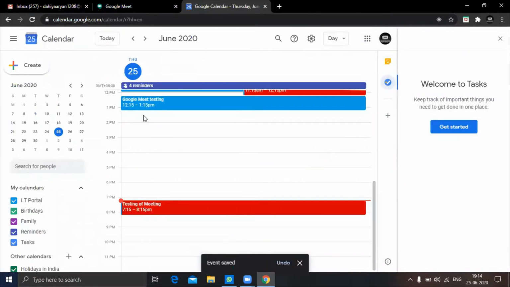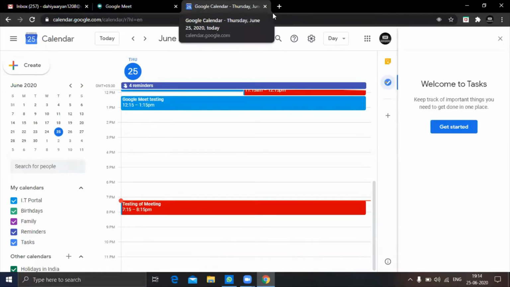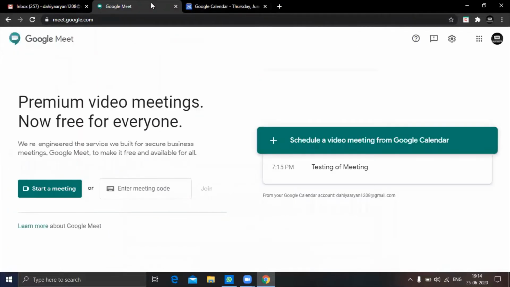So suppose these two meetings were there. This was in the afternoon, and this is the scheduled meeting, the next scheduled meeting of red color. That's why I have given different colors. So now close this. I have received the email on my Gmail account, and as well I have received the message on WhatsApp. So just close this and come back to Google Meet. So at 7:15, testing of meeting. I want to start the meeting.